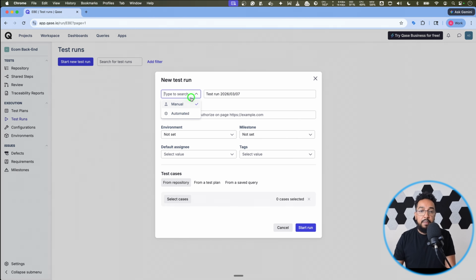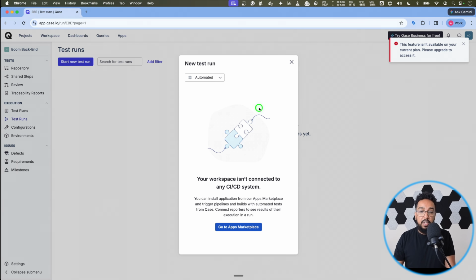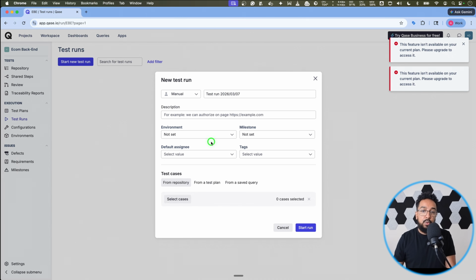You can give it a name. Let's say it's going to be automated. Oh, for the free account, they don't support that, because when you say automated, they're expecting you to integrate with tools. So let's just do manual for now.